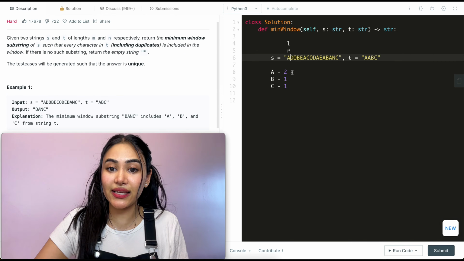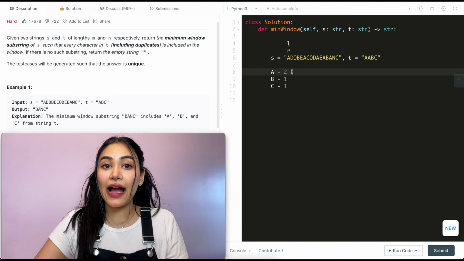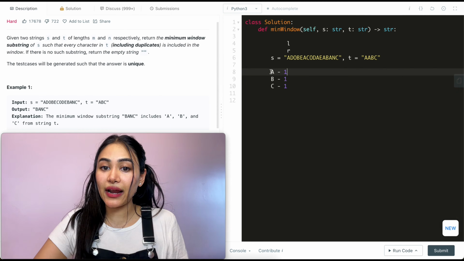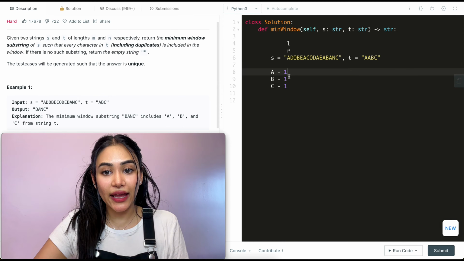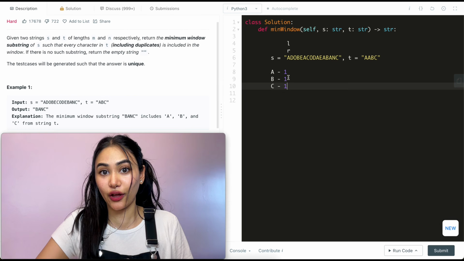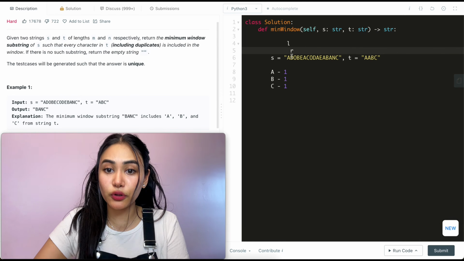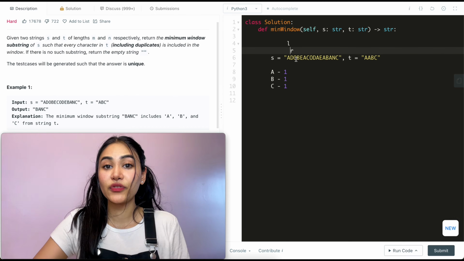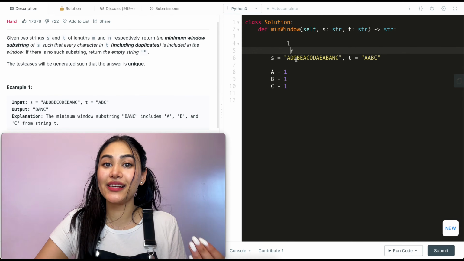We need an A to make T, and we need two of them specifically. But now that I've seen this A, I'm going to decrease how many I need. I no longer need two, I just need one. So now that I have one A, I still need another A, another B, and another C. So let's expand this substring to look for the other characters. Moving right down, I come across a D. I don't really care about a D, it's not a character that I'm looking for, so we're going to ignore it and keep expanding our substring.